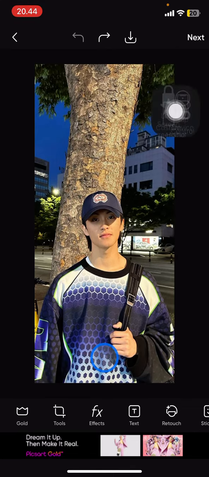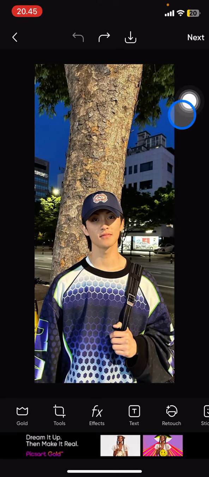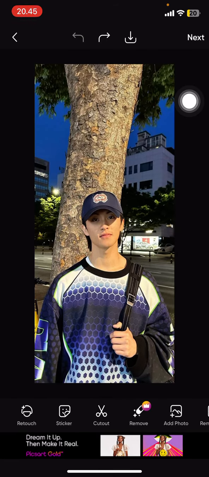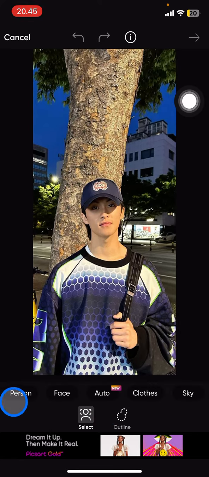Next, you just need to take a look at this button feature and swipe the feature to the left side until you get Cut Out. Tap on this Cut Out. Now you just need to pick the selection. You can keep the person, you can keep the face only, you can keep the clothes, or even the sky.